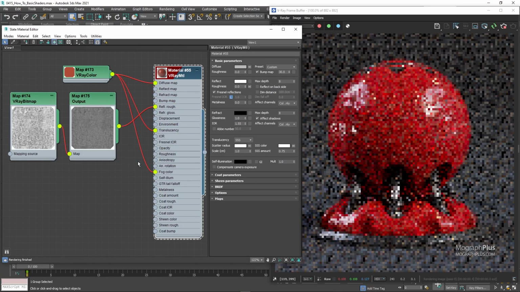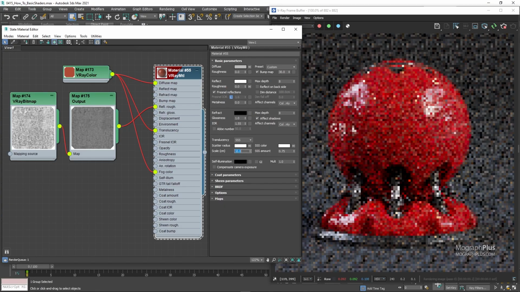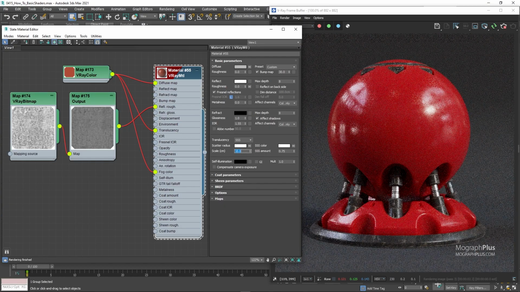And now set the SSS scale to around 10 centimeters. Because we are using a fairly dark color as the scatter radius and the scale is multiplied by the scatter radius color, that's why I used a high scale value like 10 centimeters. And this really adds quite a lot to the overall realism of the shader. It's beautiful. Now, the next thing to consider is to work on the bump mapping.